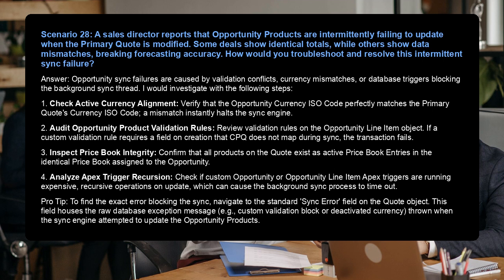Check active currency alignment. Verify that the opportunity currency ISO code perfectly matches the primary quote's currency ISO code. A mismatch instantly halts the sync engine. 2. Audit opportunity product validation rules. Review validation rules on the opportunity line item object. If a custom validation rule requires a field on creation that CPQ does not map during sync, the transaction fails.